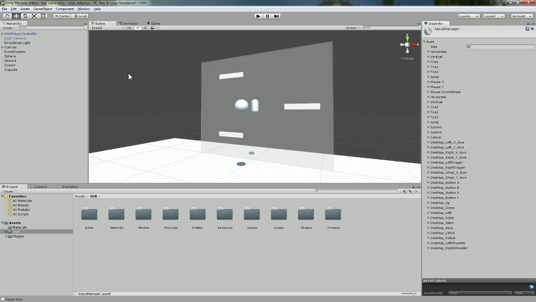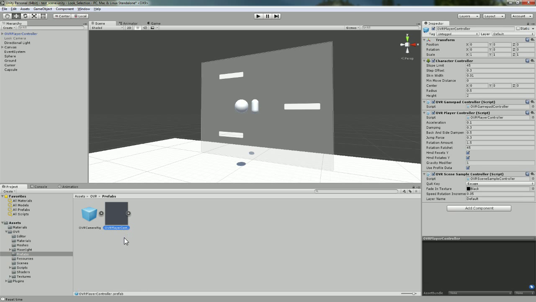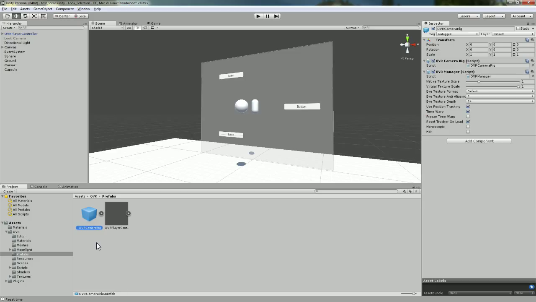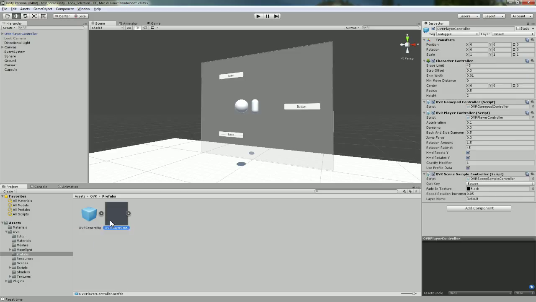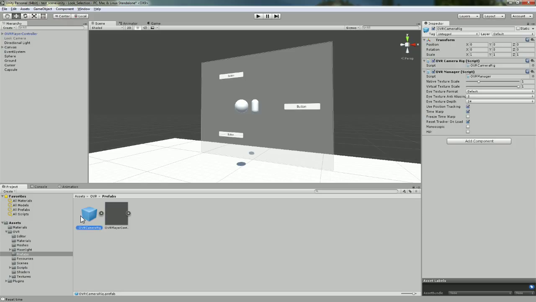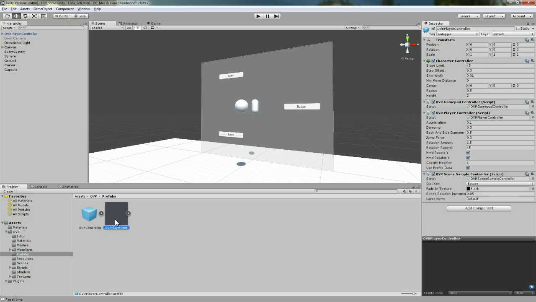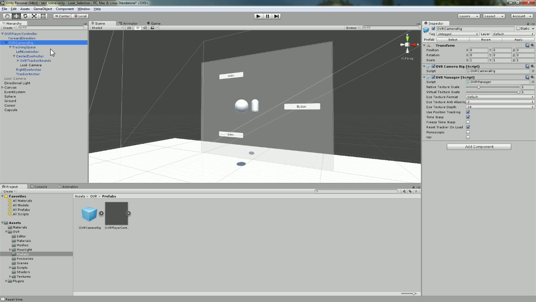So once you've done that, what we're going to do is come into our OVR folder, into the prefab section, and we have a player controller in here and we have a camera rig. In this particular tutorial I'm using the player controller. If you don't need to move, you don't need a player controller, so in that case you would use the OVR camera rig. But if you want to move around, you need the player controller. So the player controller has the OVR camera rig in it.